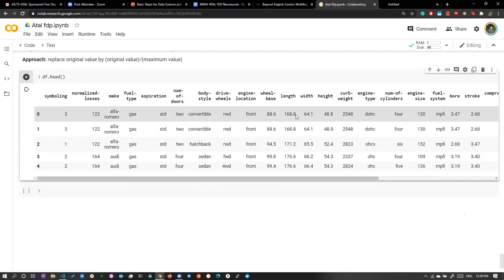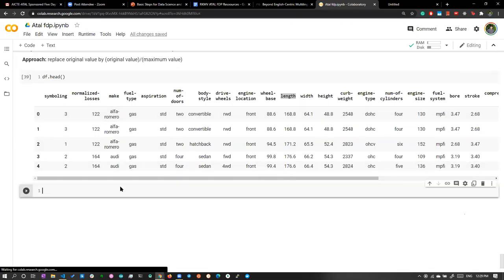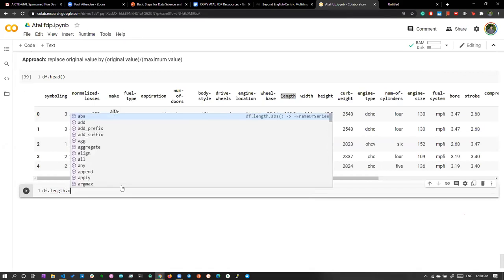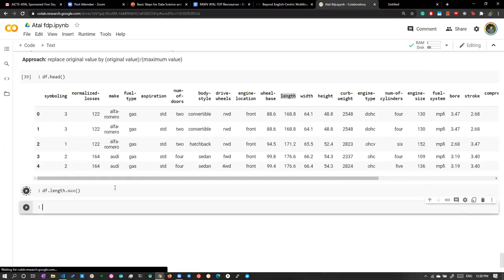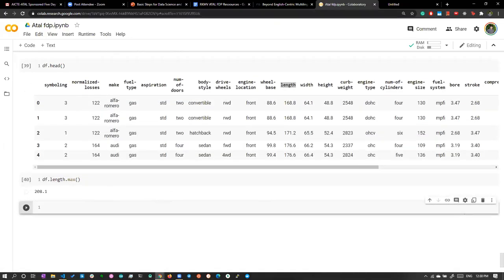Length is 160 centimeters, I think, 1.5 meter. I don't know what the unit is. Basically cars will be around 4 meter, 5 meter kind of range. Now we wanted to normalize it, so you can take the maximum number. For df.length, you can either use dot length or bracket notation. You can get the maximum value using dot max, which returns the maximum value in that particular column.